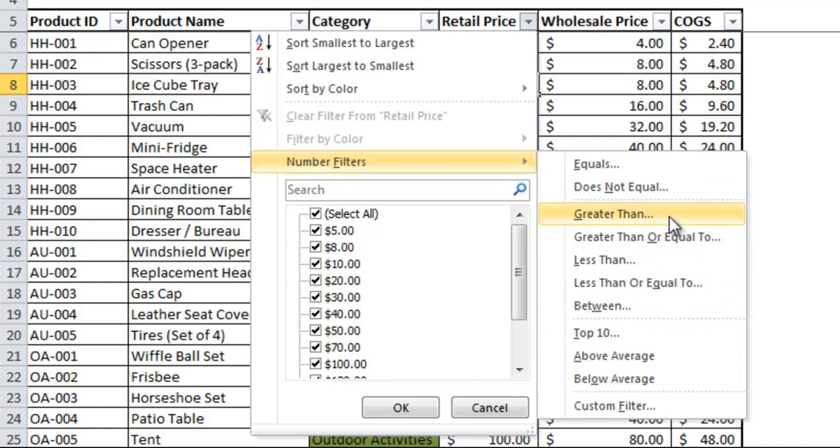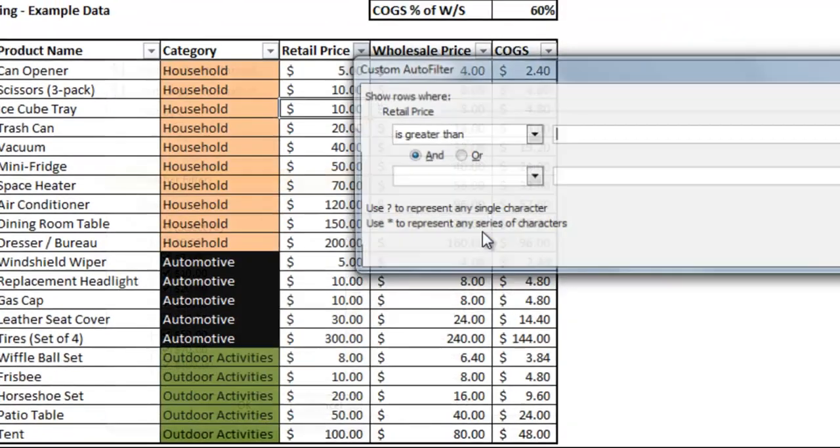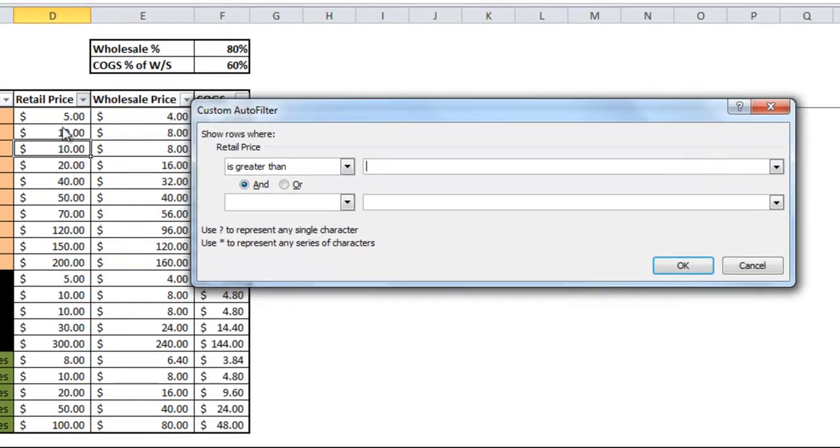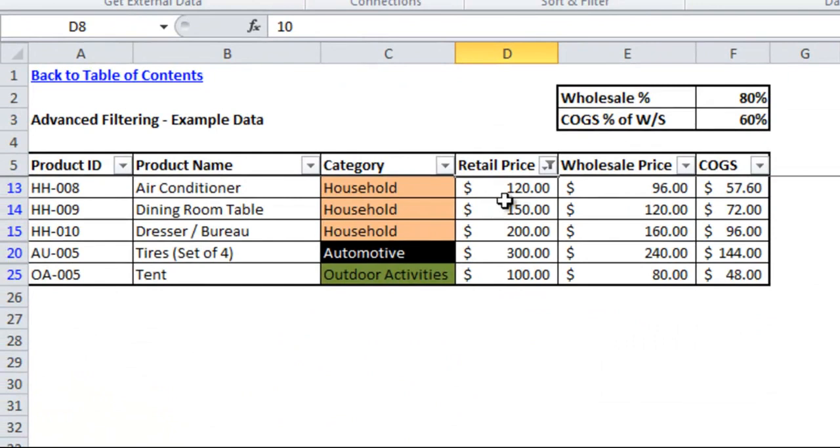So here we'll put in greater than, and you'll see over here on the prices we have some high priced items, so I'll pick anything over $100, and I'll actually make it greater than or equal to 100, just in case anything is 100, and I'll hit OK. And you'll see it'll filter to any of the retail prices that have 120, anything higher than 100. And since I did or equal to, it also includes this tent for $100.